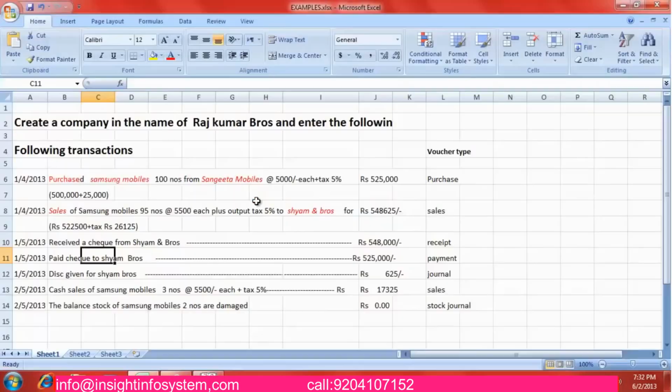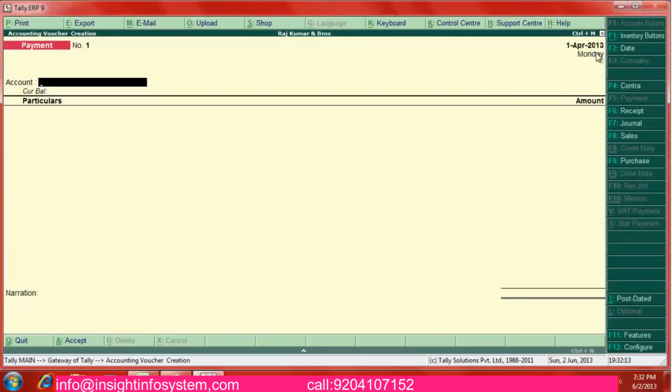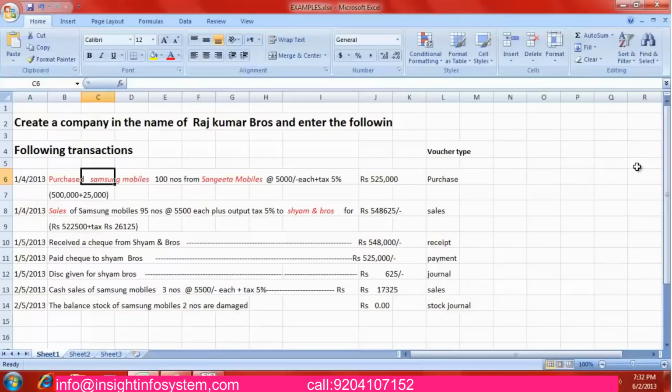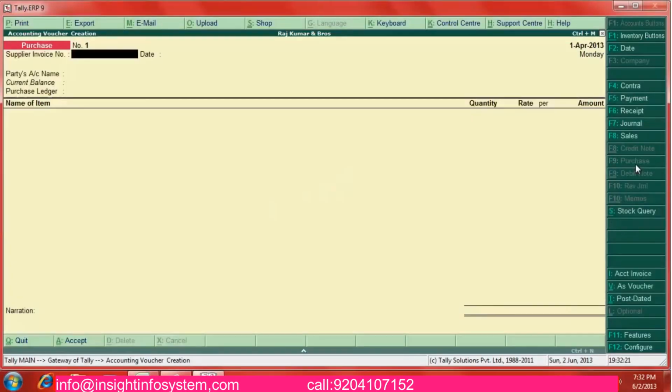Now we will go for the first transaction, 1-4-2013. The first transaction is purchase, so purchase entry. Here the purchase number, for example 25. This is the purchase invoice number. I entered 0025.